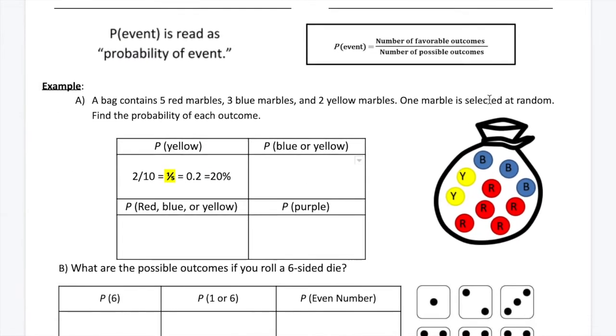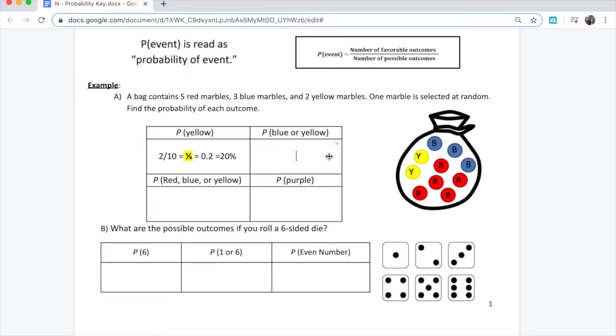So for blue or yellow, you can get 1, 2, 3, 4, 5 of those out of our total 10. And again, 5/10 isn't totally simplified. That simplifies to 1/2, and that would be equal to 5/10 or 50%. So if you want to pause the video here and try those other two, just to give them a try before you are checking your answers.